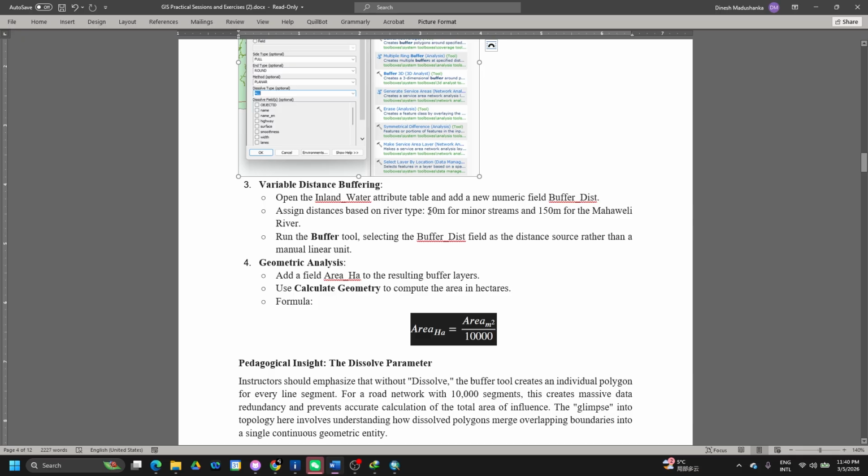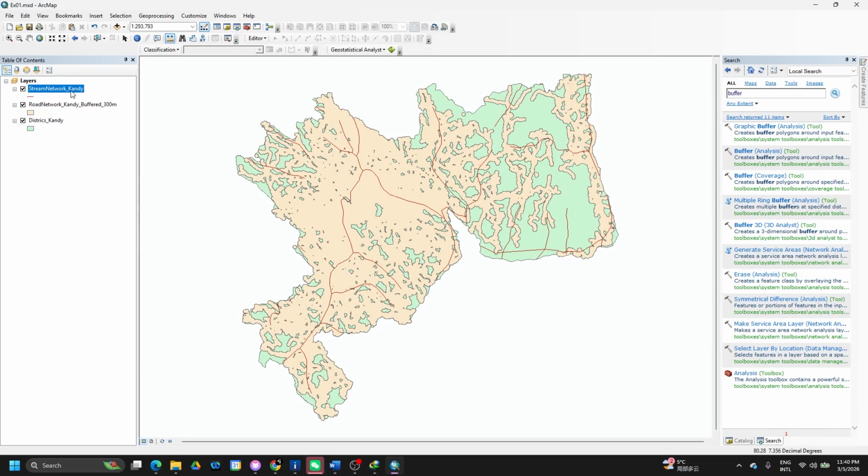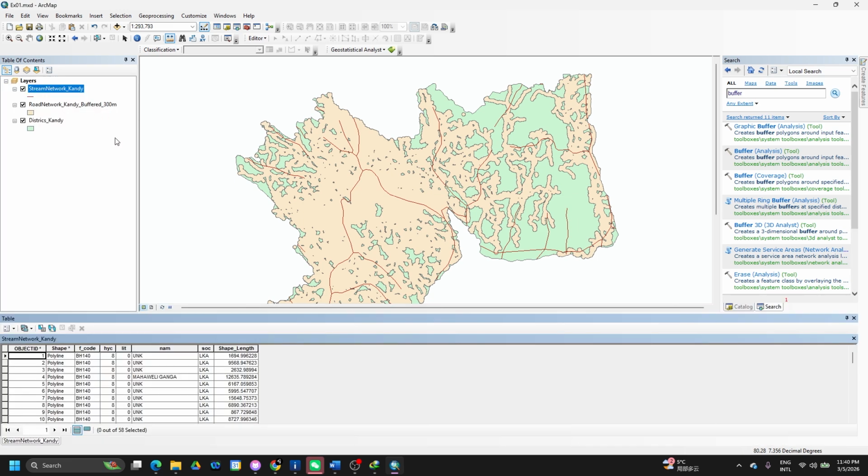So if it is another river, it should be 50 meters, and if it is a major river like Mahaweli, it should be 15 meters. So how can we specify these two kinds of varying buffering zones? It's also simple, but before we go with the buffering, we actually need to do some modification in the attribute table. So for this one, I will open up the attribute table.